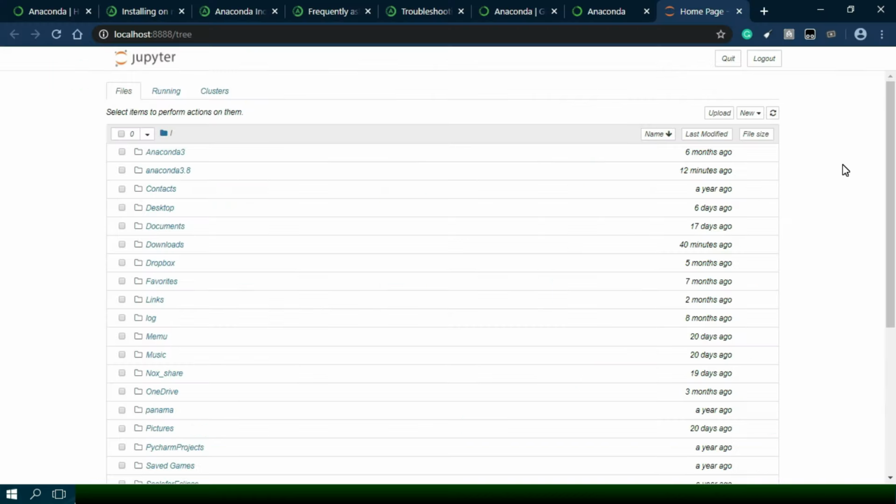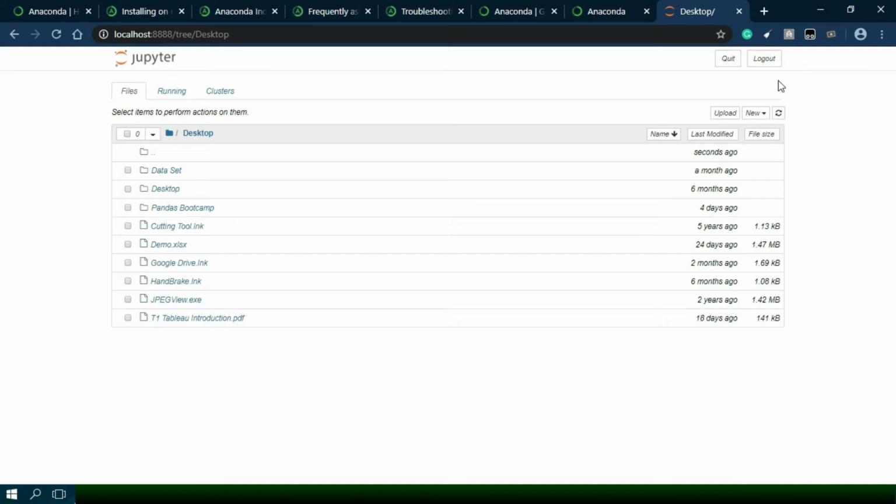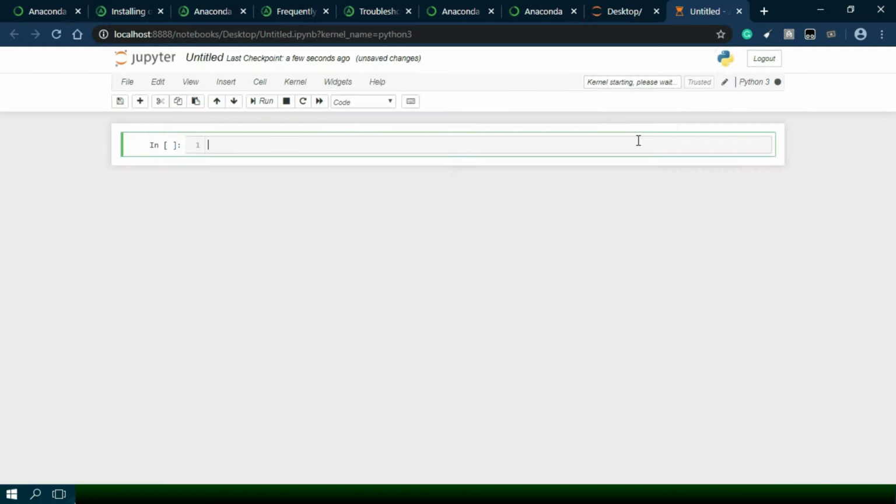By default, the Jupyter Notebook will redirect to the users folder where we have installed the Anaconda software, with the local host server. So now, choose the folder where you want to work. Let us choose the desktop and then click on New and then click on Python 3. It will open a notebook with the untitled name.